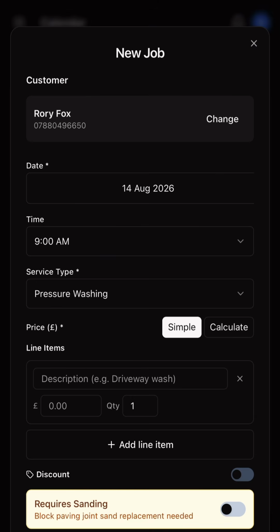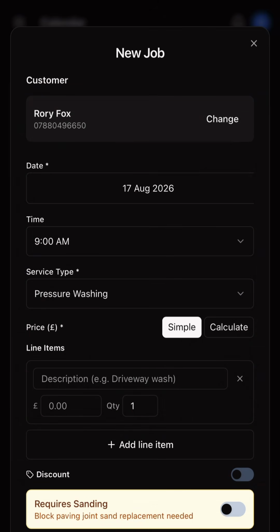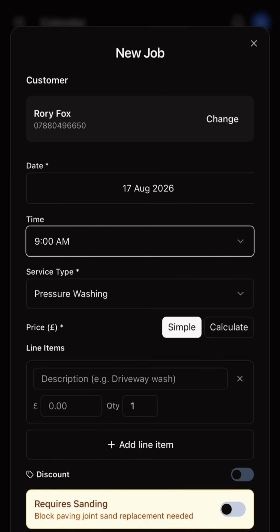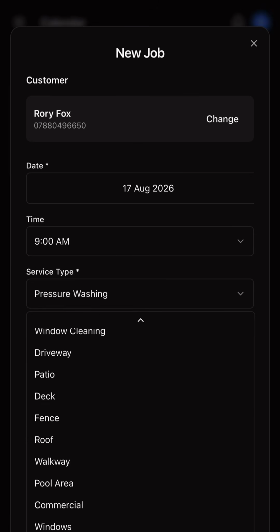First, choose your customer. You can select an existing customer from your customer list, or create a new customer by entering the details. Next, choose the date you'd like to book the job. Then select a time using the time drop-down. You can now choose the service type. For this example, we'll select pressure washing.